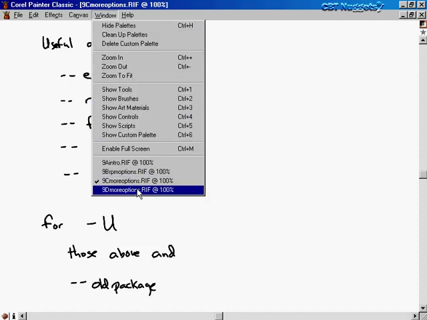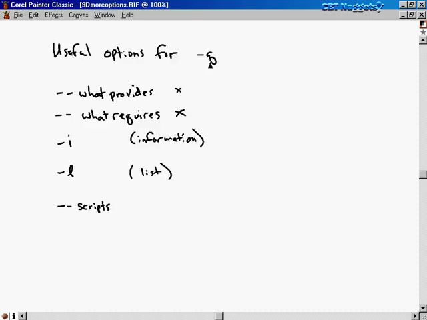Okay, and then finally options for query. One of them is minus what provides X. So there you're finding out the package to which this file X belongs. And then the inverse of that is what requires X. So for a particular file X, you can see what packages require that file.